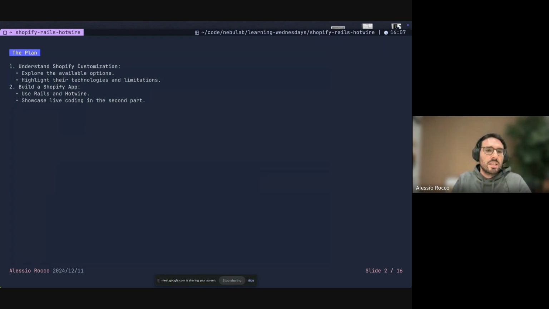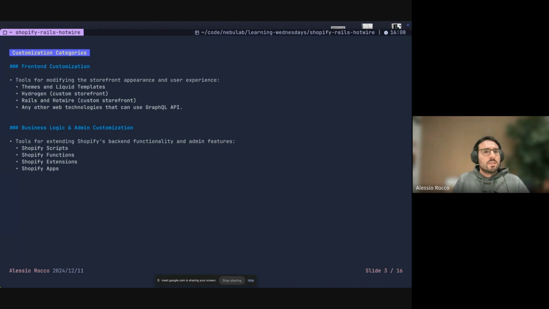And the second part is building a Shopify app with Rails and Hotwire, because usually you build a Shopify app with Rails and React. We'll see later the limitations and the problems that I had to deal with, and how I have fixed these problems. The second part will be a live coding session. So usually these things go wrong, but it's okay. So let's start with the first part.